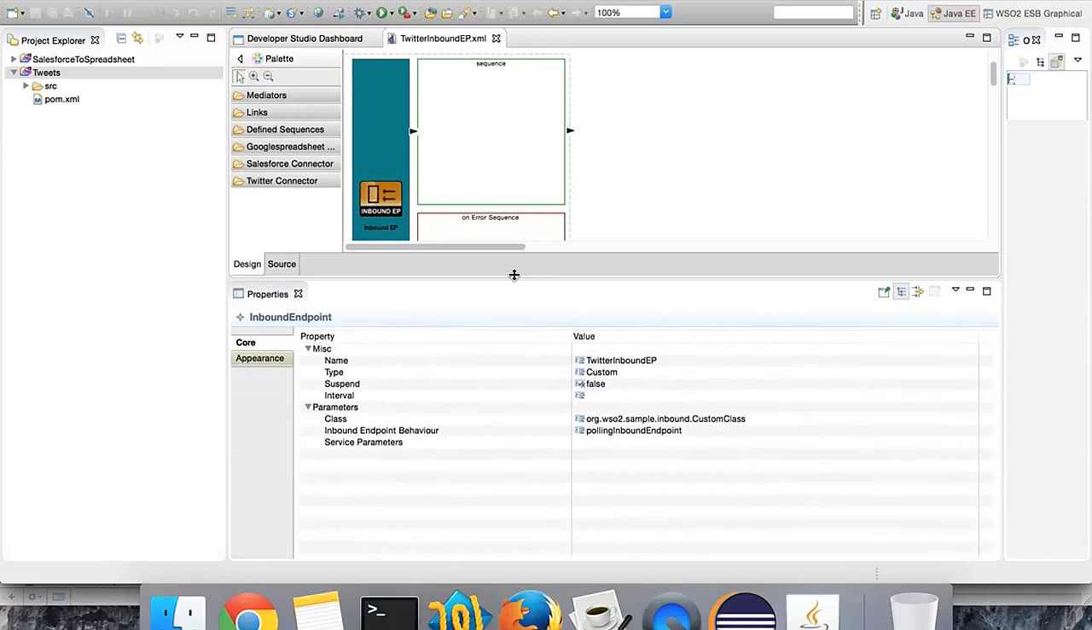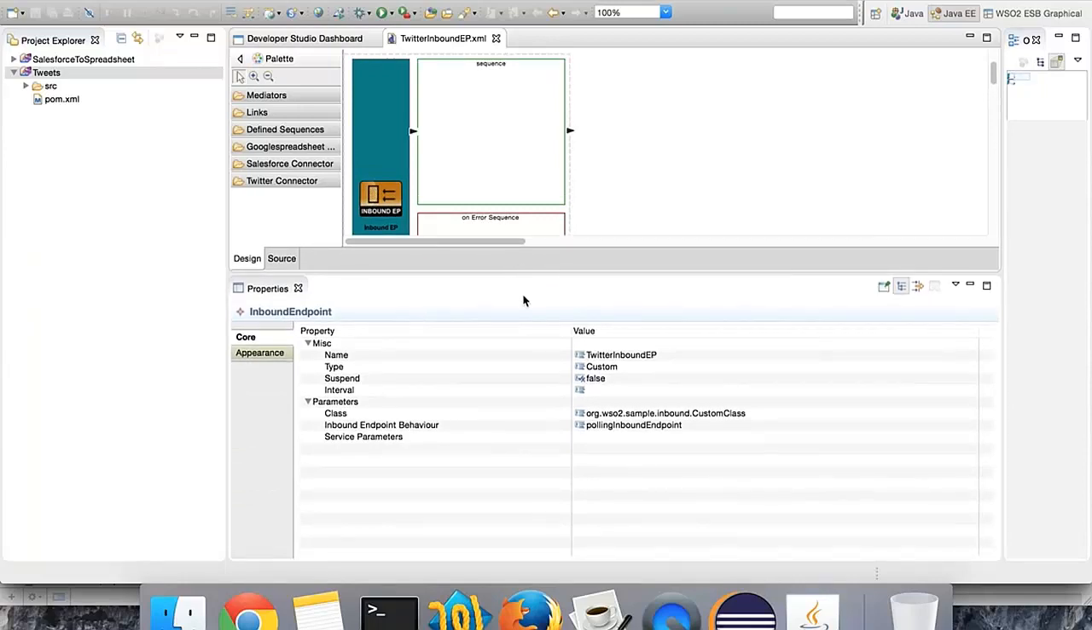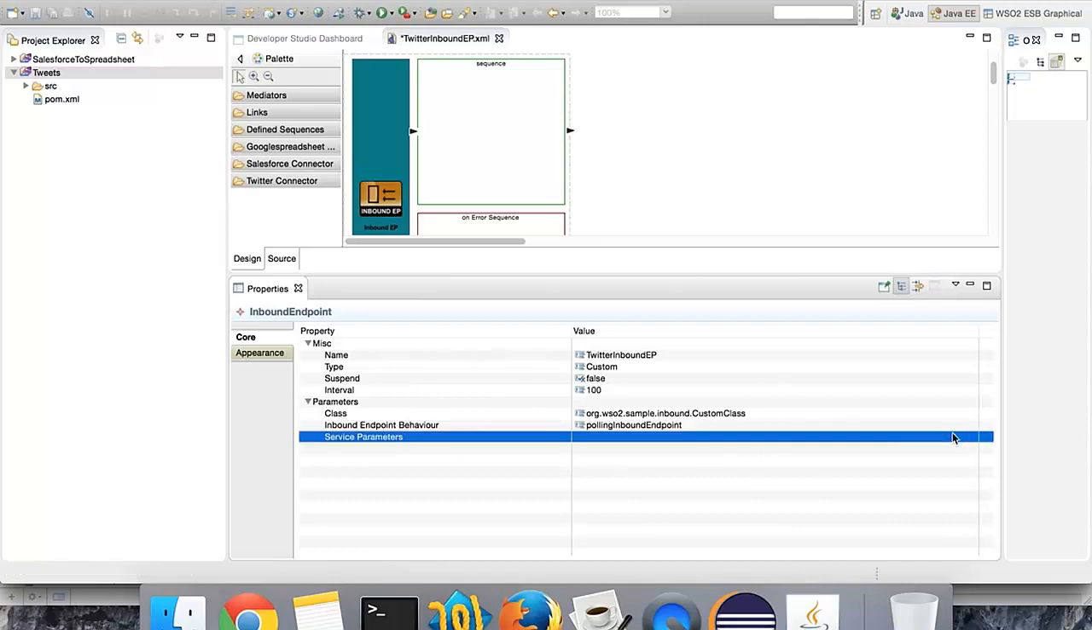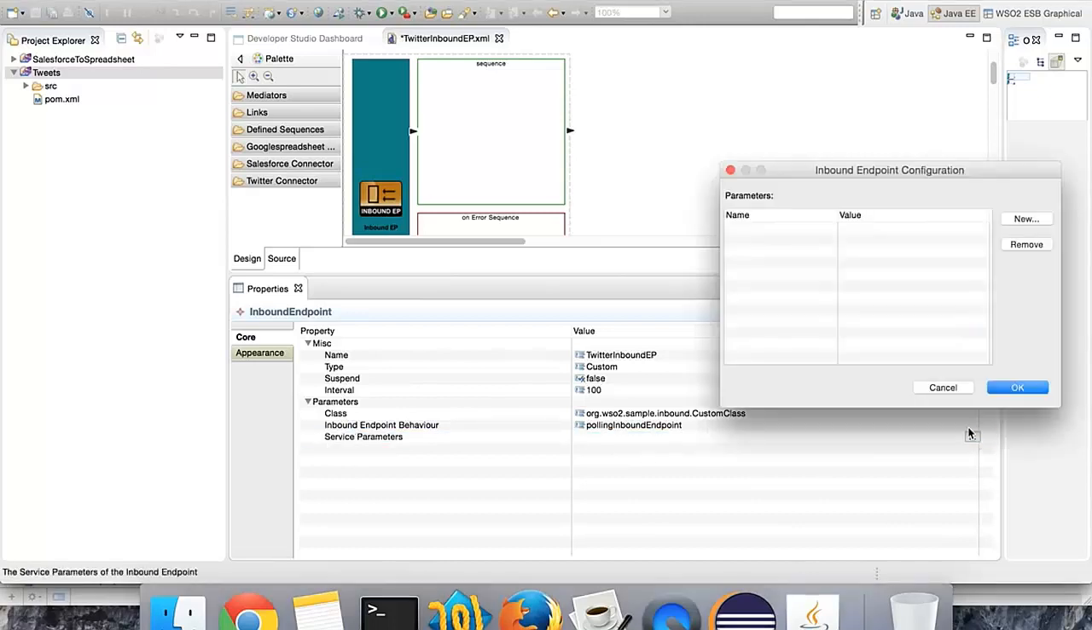So as I already said, the inbound is created as a polling inbound. So here we need to add the polling interval. So I will add the interval as 100. And we need to add the parameters for Twitter inbound. Twitter inbound is a streaming connector. Here I will add the parameter. So I will click new.